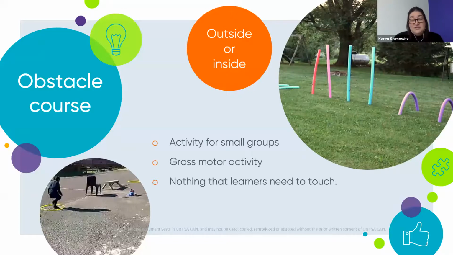Ensure that they don't have to touch things with their hands, and that's very easy for us to do at this moment. And if they need to touch the floor, that's okay, but they don't have anything that they need to share, because right now that would be quite difficult for them to do. So they either need to have their own beanbag or their own ball that they work with during the obstacle course, because it's very difficult for them to be able to share that.